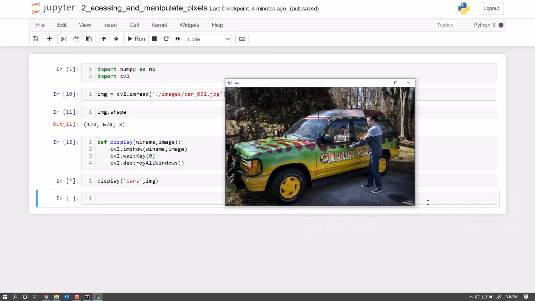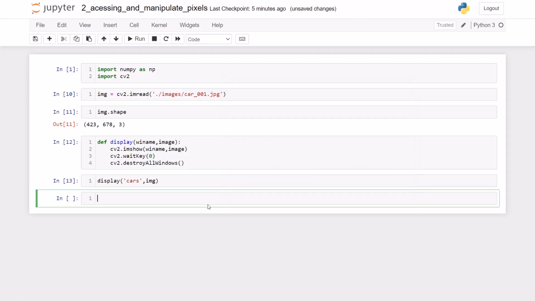Now in this lesson, we will try to access the pixels from it. Here I just want to access, let's say, the first 300 rows and first 300 columns. Maybe I just want to access this portion of the image. So let us see how to access those pixels.